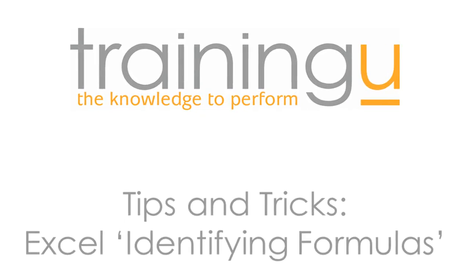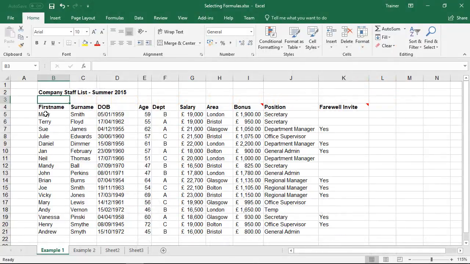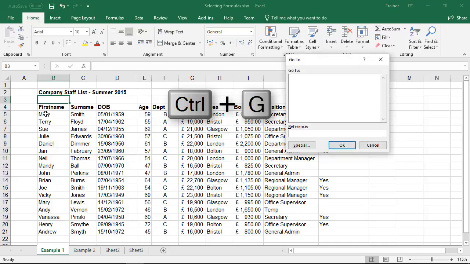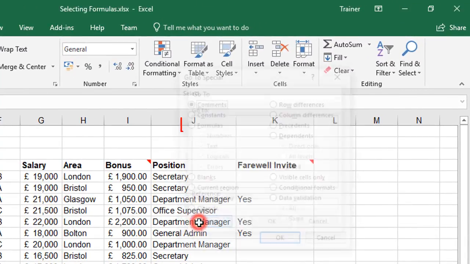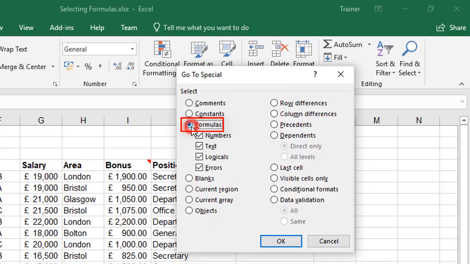When working in an Excel spreadsheet created by somebody else, it's always useful to first identify where the formulas are. Excel offers a simple method to quickly identify and select all those cells that contain formulas. Press Ctrl G on your keyboard to display the Go To dialog box. Click the Special button, then select the Formulas option and click OK.